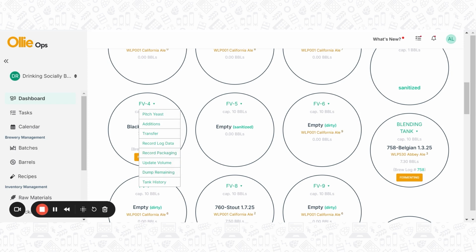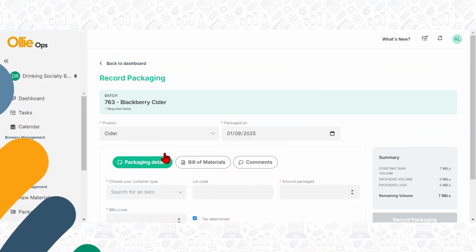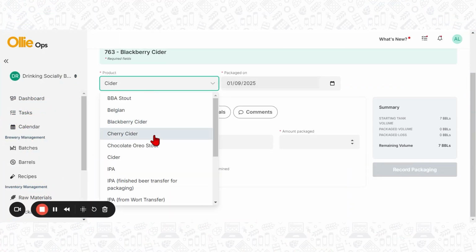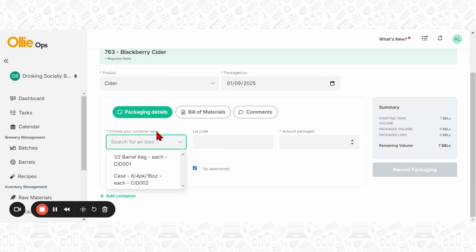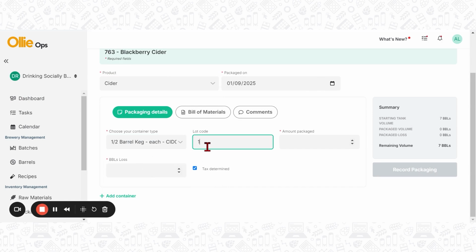Let's go ahead and package this item. I will record some packaging. I can also easily change the product to anything else if I need to as well. Today, we're going to be packaging some half-barrel kegs. We can enter a lot code to identify the finished goods for whatever we're packaging today, and then say the amount of what we're going to be packaging. Let's do 4 half-barrel kegs.